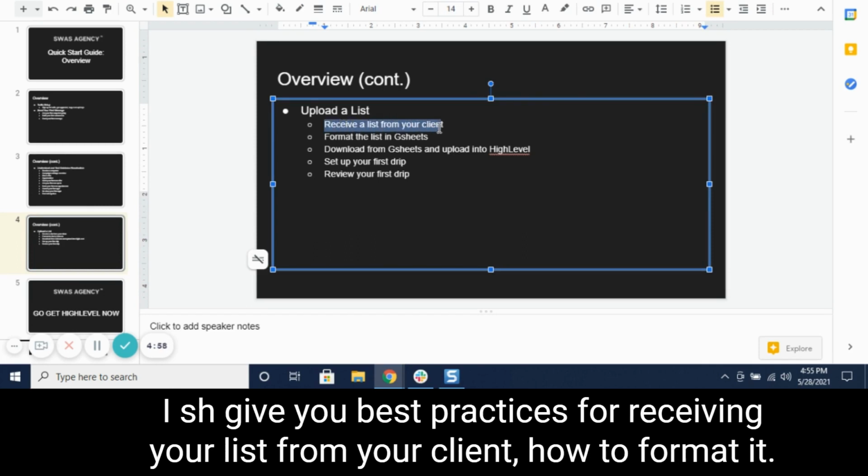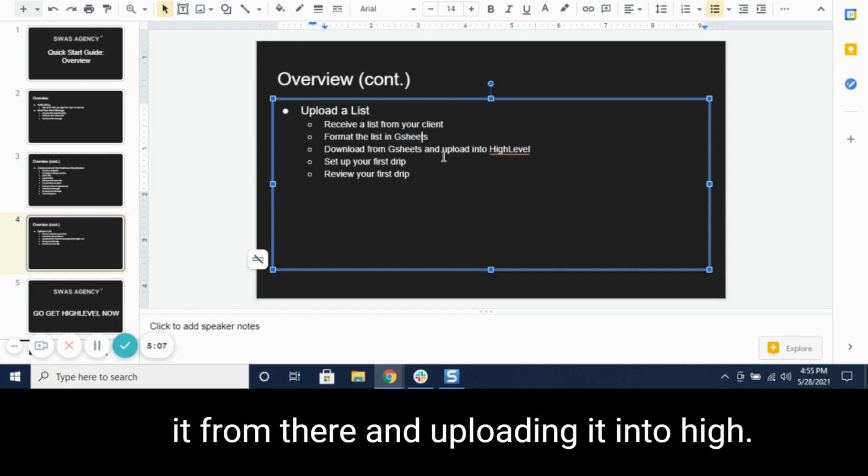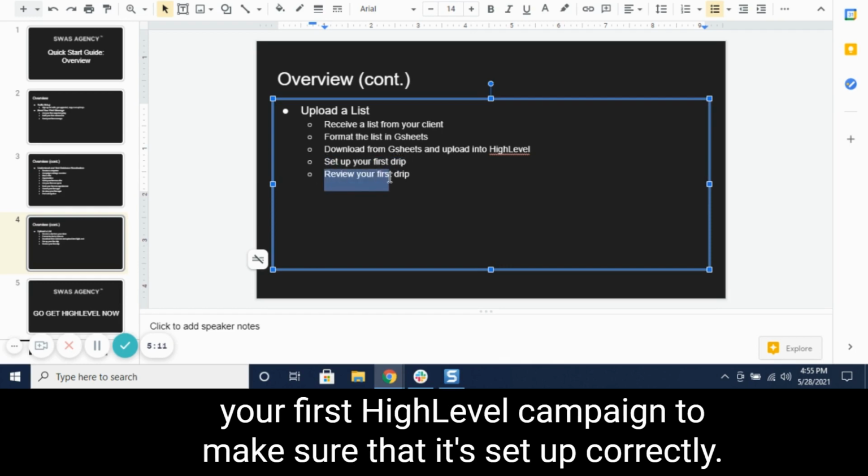I give you best practices for receiving your list from your client, how to format it. And I always use Google Sheets, so I'll show you Google Sheets, downloading it from there and uploading it into HighLevel, how to set up your first drip campaign, and then how to review your first drip campaign to make sure that it's set up correctly.